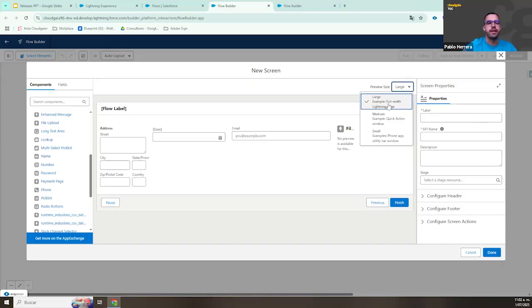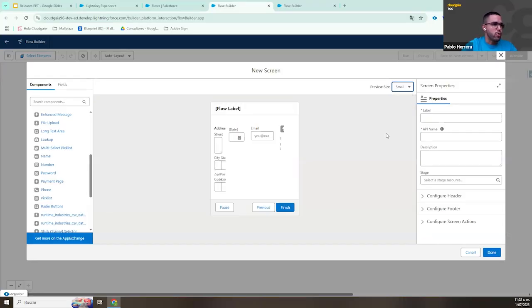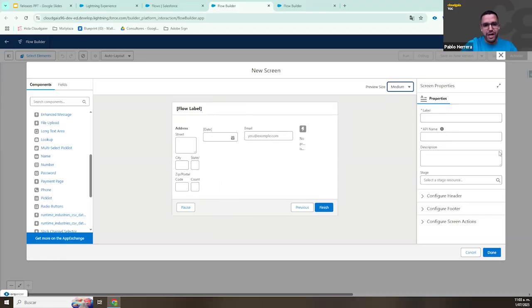How is this going to look on the desktop? How is this going to look in the phone app, which is the small option? And how is this going to look in the medium, which is an example that Salesforce gives you, a quick action window for the medium preview size. So now you can build with confidence, knowing your UI will adapt smoothly to any screen size.